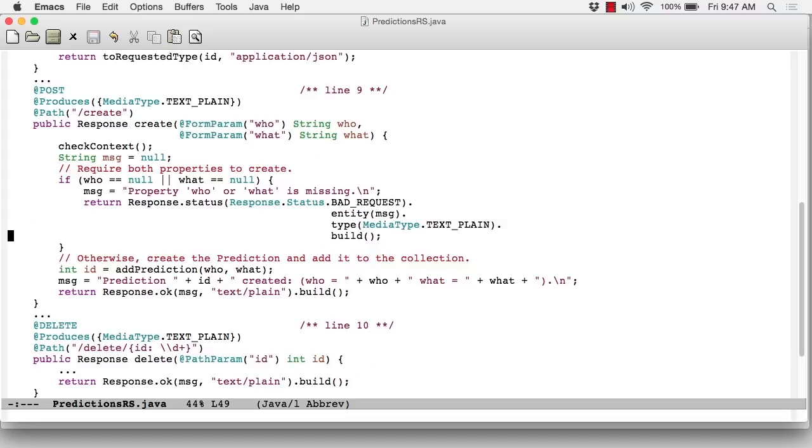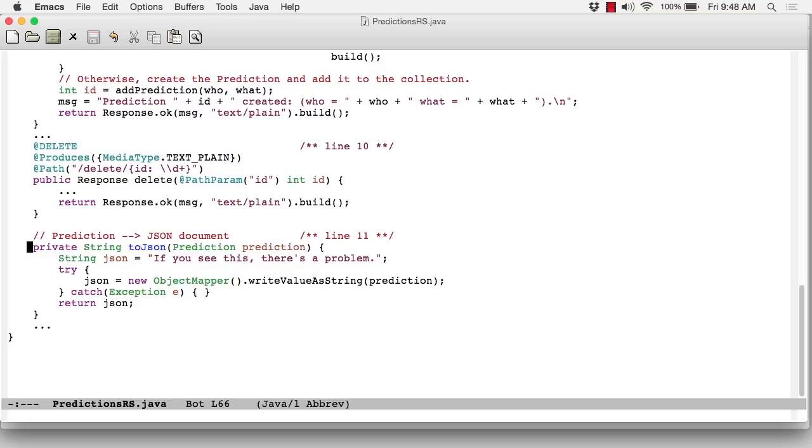The rest of this then is pretty straightforward. For example, down here, should the user send a post request in which either who or what is missing, we can return on the fly, basically a bad request. Otherwise, we create a new prediction, we create a message, that's the confirmation message basically, and then send back that response. At line 10, you can see there is the @delete verb and the usual sort of logic you would expect. Let me wind up with one last note.